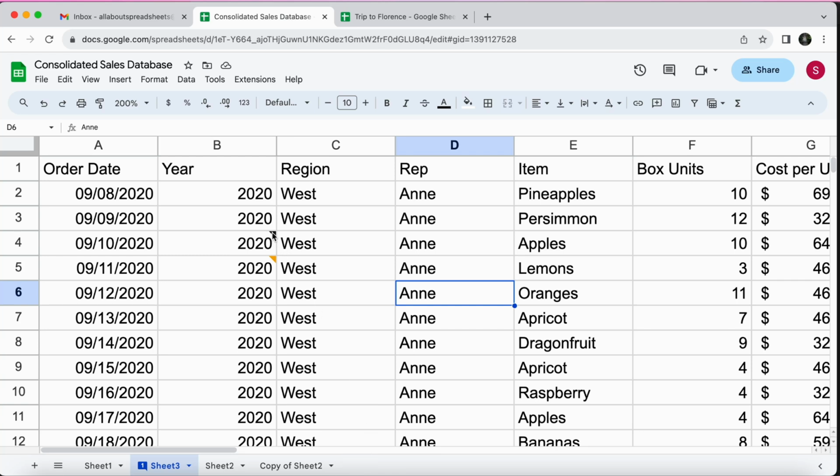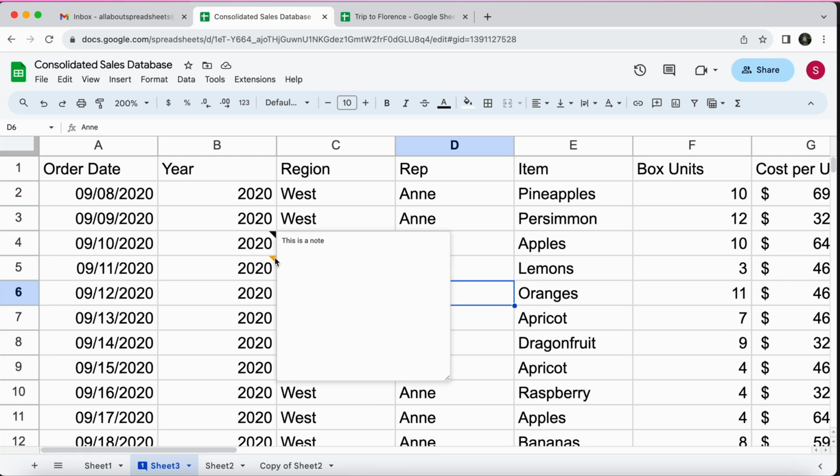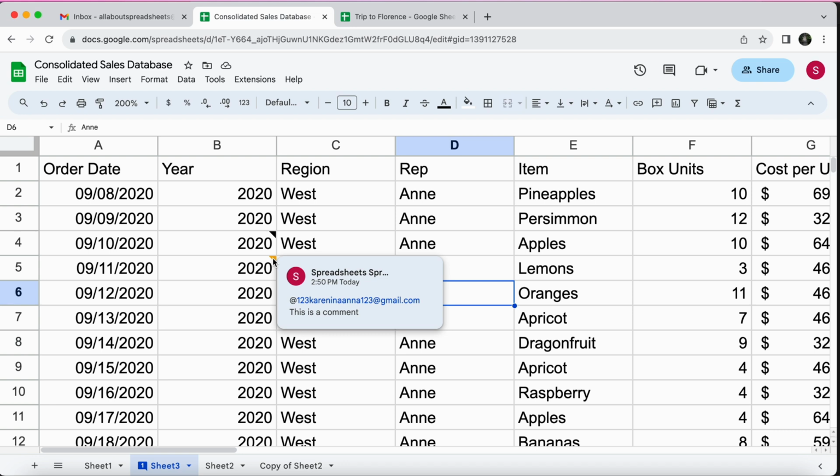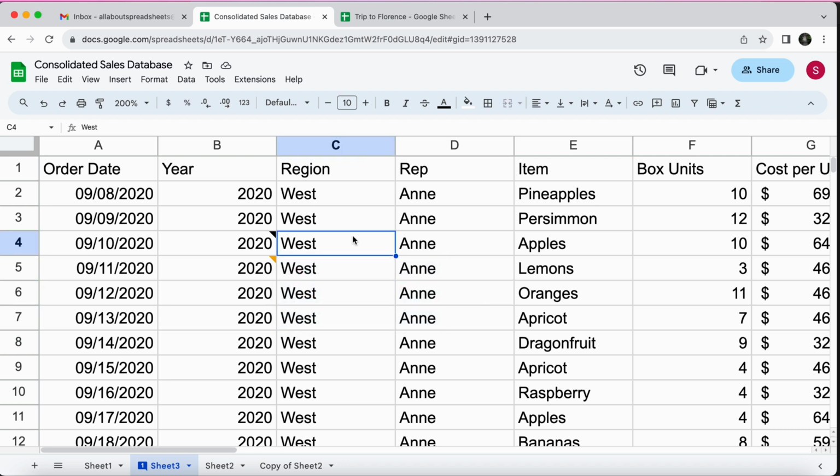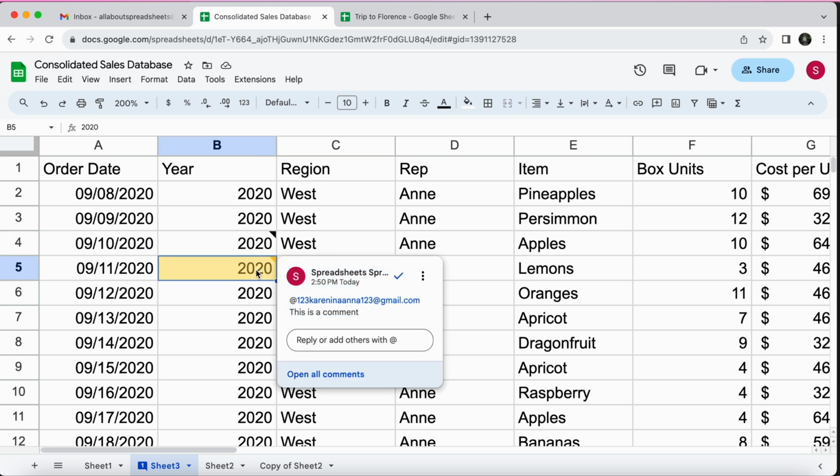In this tutorial, I'm going to explain the difference between a note and a comment in Google Sheets. I have a tutorial specifically on comments, so if you want to see more on comments, I'll link it below. But in general, you're adding a comment to clarify anything in your document with someone else.